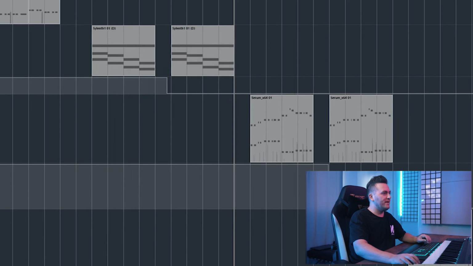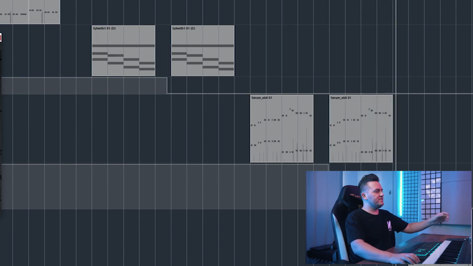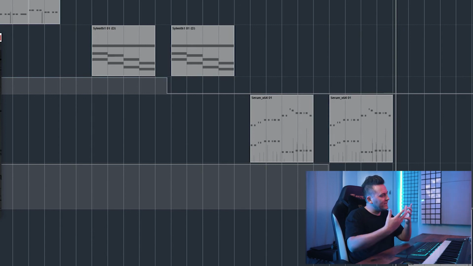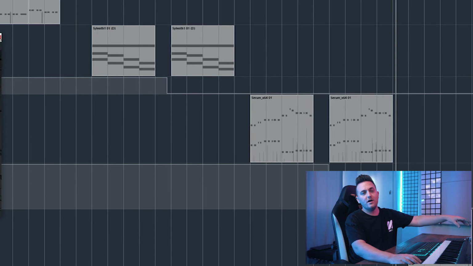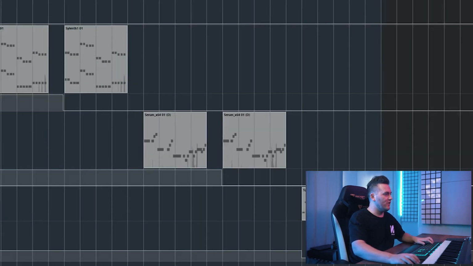All right, next up we have another patch. This is a great example of subtle saturation going on, bringing in top end and bringing the sound up front. Typically in the past, if I've wanted to do this, I've had to use like 10 different plugins to get the same effect. Next up, we've got a really cool one, which I like. So let's check it out.